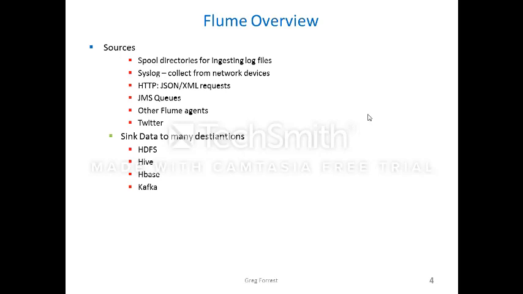Some examples of the sources that you can use and configure from Flume include spool directory, so you can ingest log files from servers. Syslog is a protocol used by many network devices and Linux/Unix systems. HTTP requests, JMS queues. You can even use other Flume agents as sources, and you can also use Twitter feeds as a source for Flume. Examples of sink destinations include HDFS, Hive, HBase, Kafka, among others.